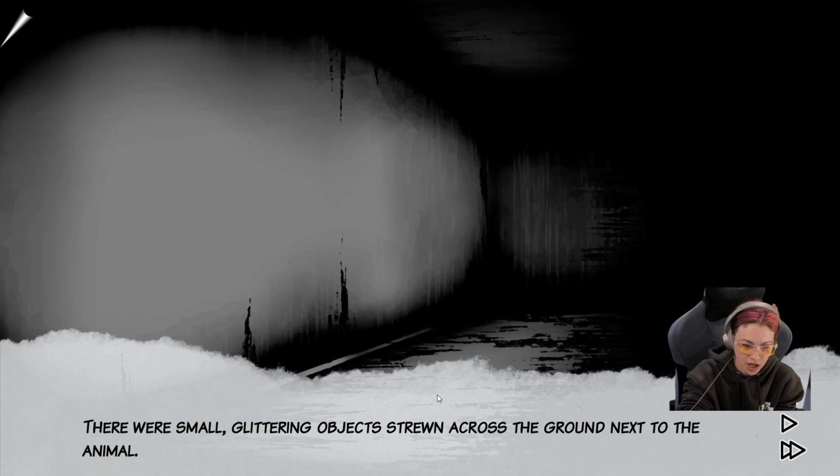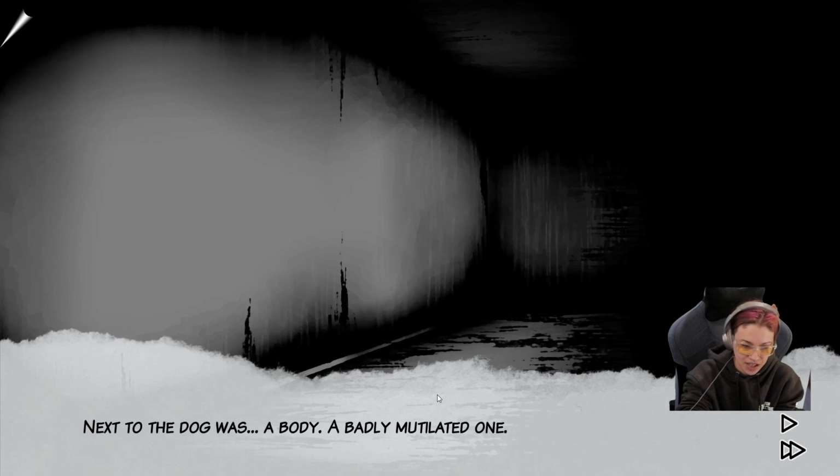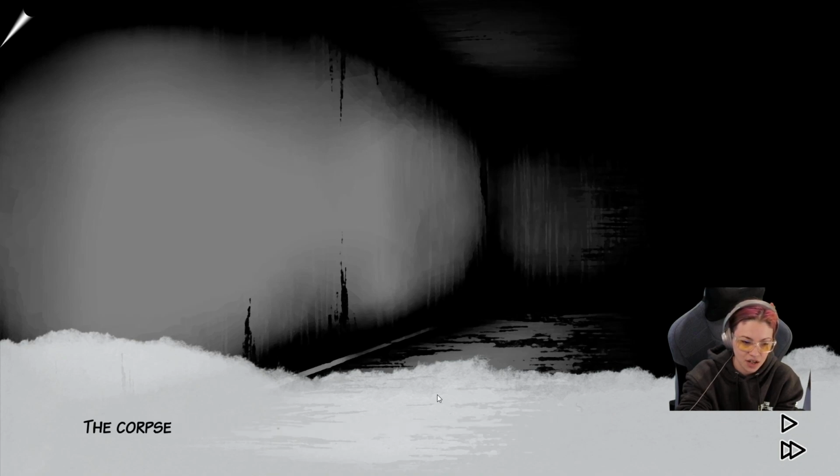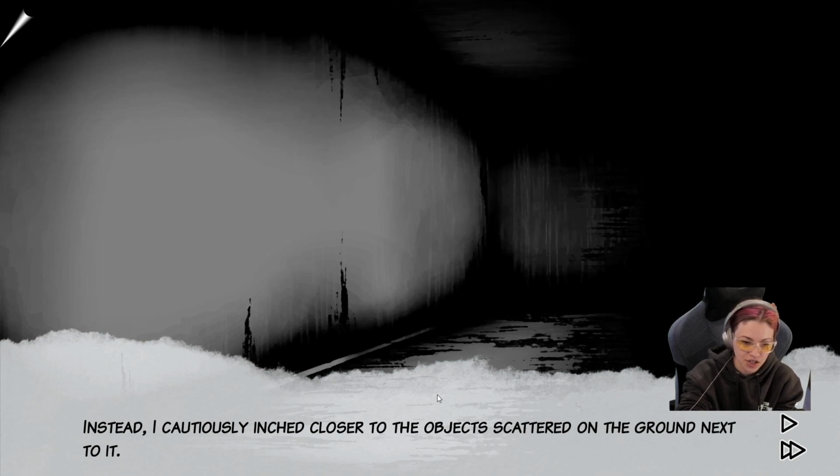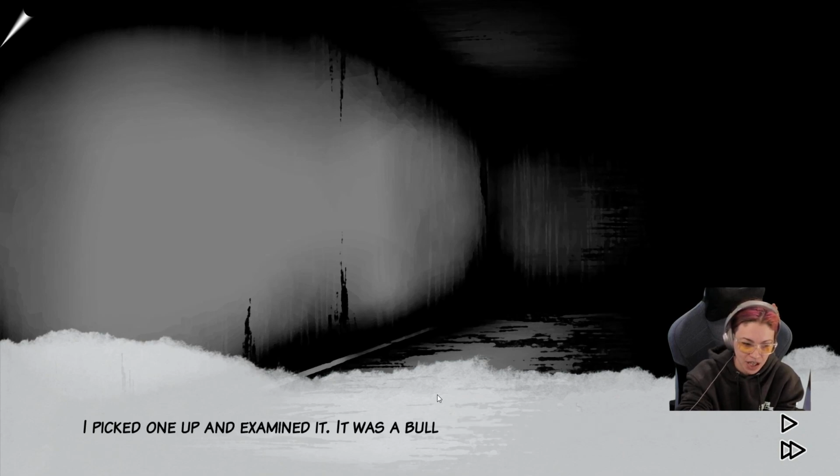There were small glittering objects strewn across the ground next to the animal. Next to the dog was a body, a badly mutilated one. A foul feeling spread through my stomach. Did the dog do this? The corpse was lying too close to the dog to examine it. Instead, I cautiously inched closer to the objects scattered on the ground next to it. I picked one up and examined it.